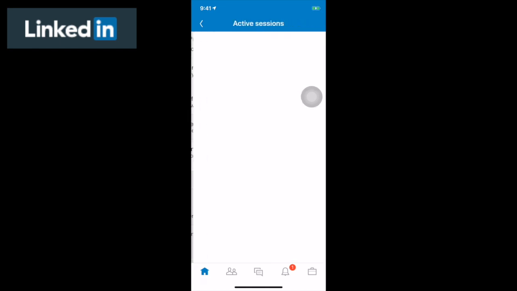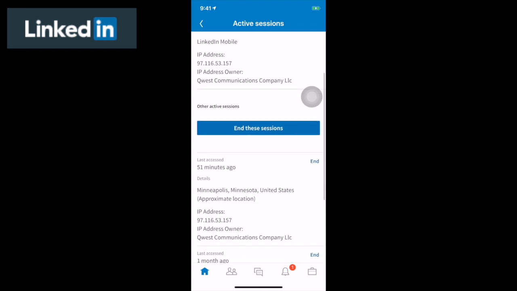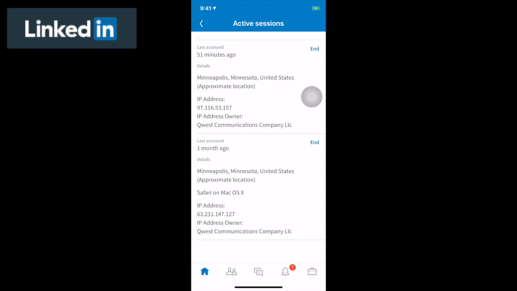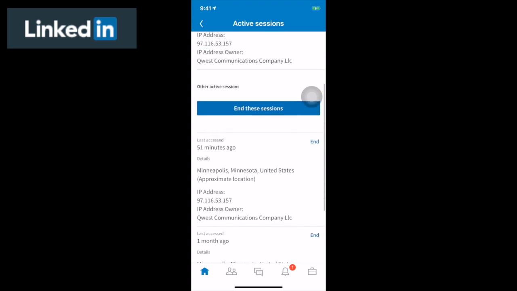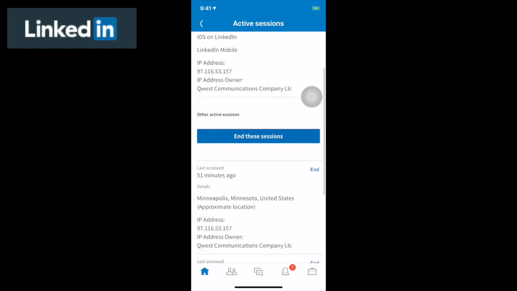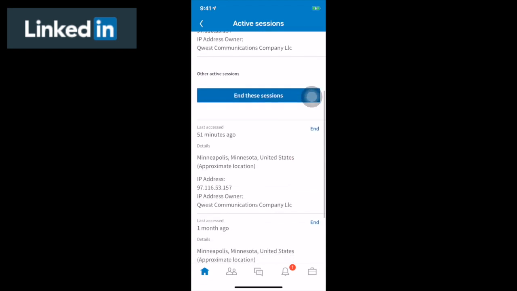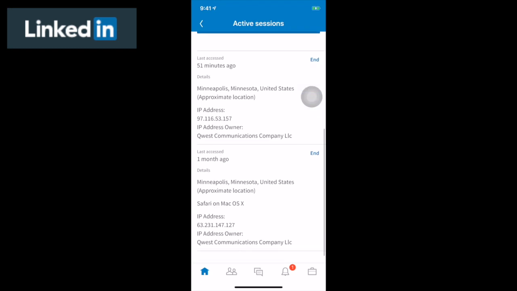Scroll down. This is going to be a great area for you to see where people are signed into your account, right? So I've currently got 3 sessions, which is making me wonder if these are okay. So let's see if I need to kill one of these sessions. Well, I know that I'm on my iPhone, so this iOS on LinkedIn, that's me, right? And that shows up at the top. That's the current session, right?